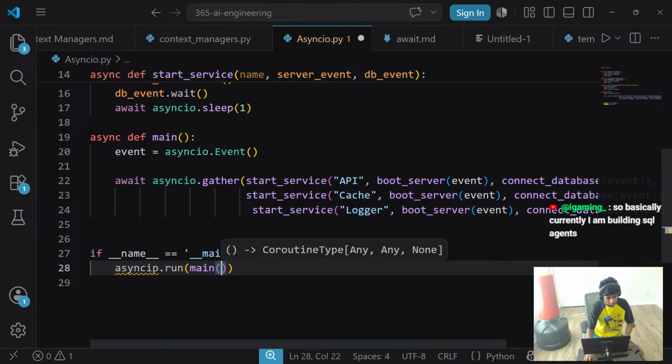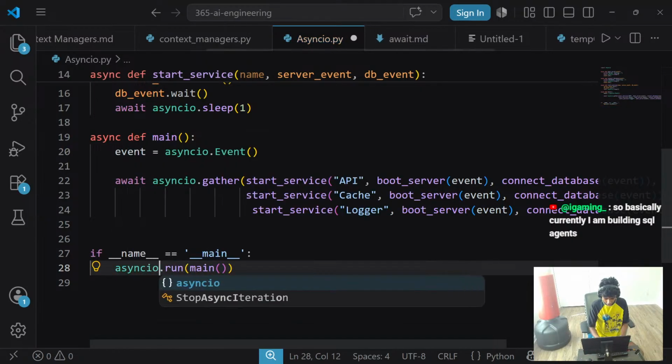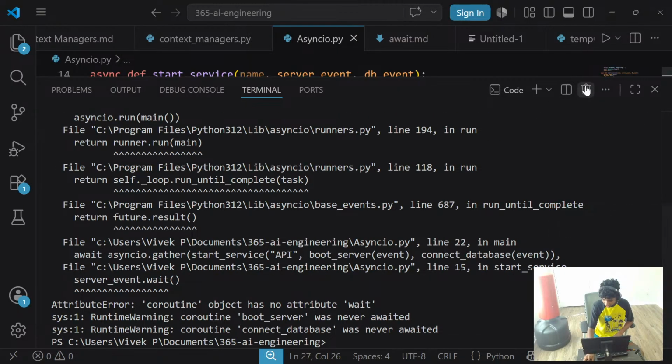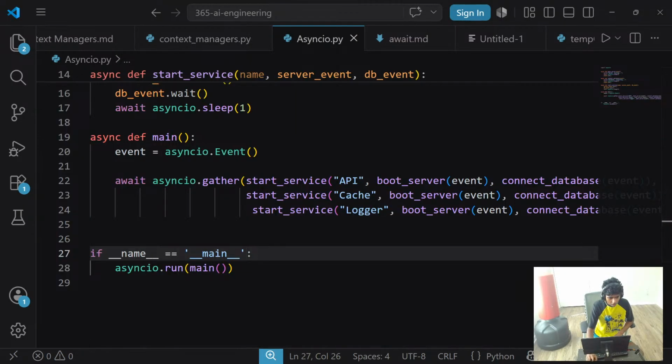I'm 2 months into the industry, so basically currently I'm building SQL agents. That is actually funny to hear that. Hold up, let me run this real quick. Okay, we get an error, that's fine. I'm gonna check that in a bit.